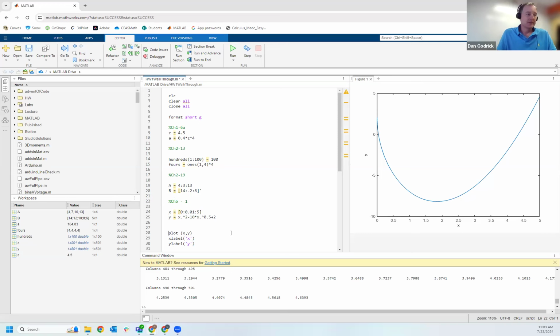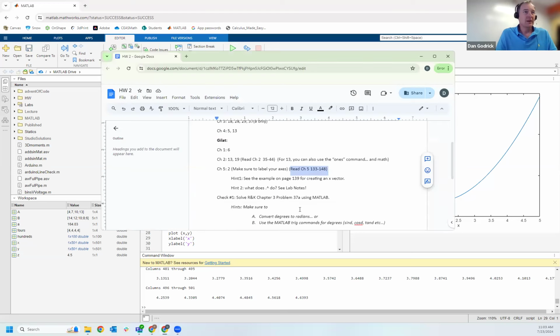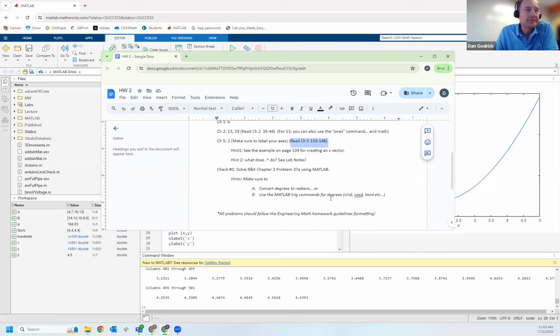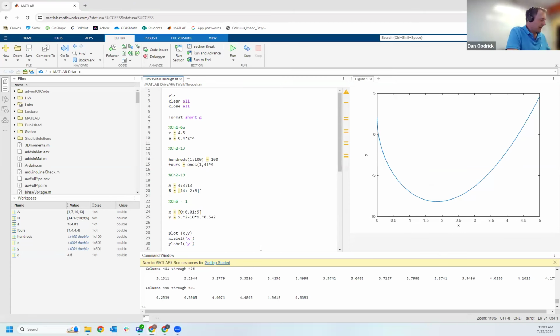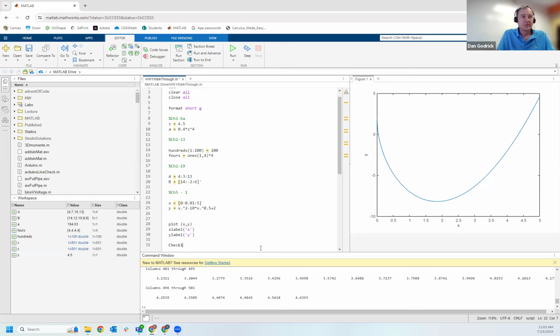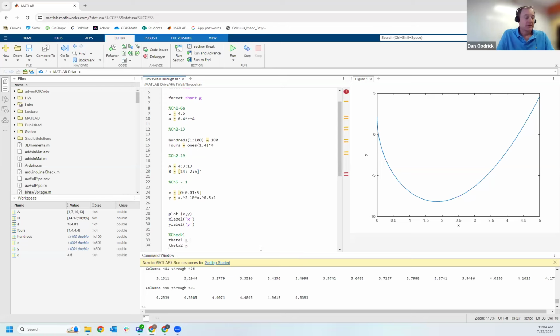It's pretty similar. All right, so the last thing we need to do is our check. Solve R&K Chapter 3, Problem 37A using MATLAB. So we look at 37A. Oh, it's this motion capture study. I'll give you a hint. Check 1. By now, you should know that the angles you see aren't our theta 1 and theta 2. Remember, theta 1 and theta 2 for our robot problems are very specific.